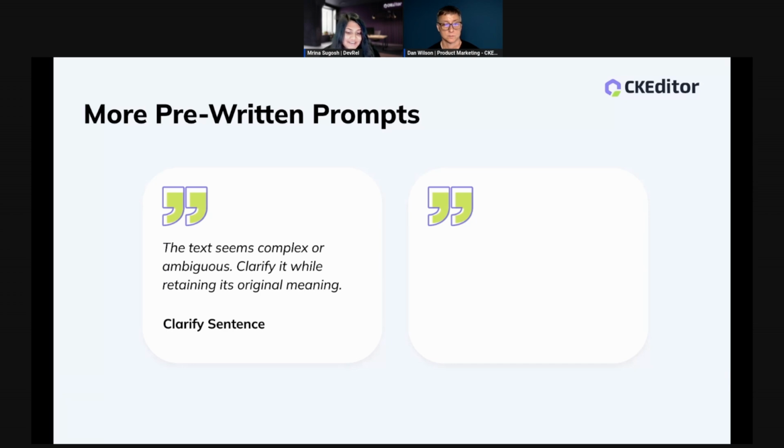Now, the CKEditor prompt behind the scenes says, well, you're 50% there, Dan. It does say clarify it while retaining its original meaning. But the first part is "the text seems complex or ambiguous." So it's kind of giving GPT this context of this text is already complex. We want you to simplify it. That's kind of what clarify sentence is, or you want it to clarify it.